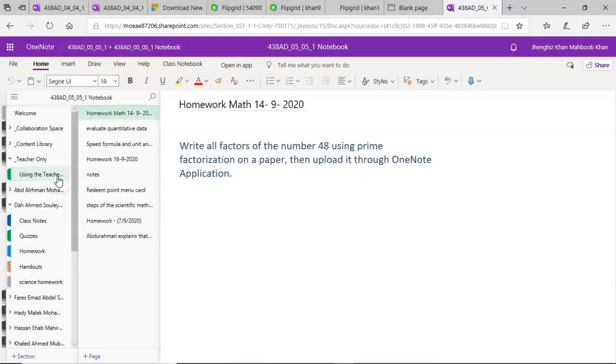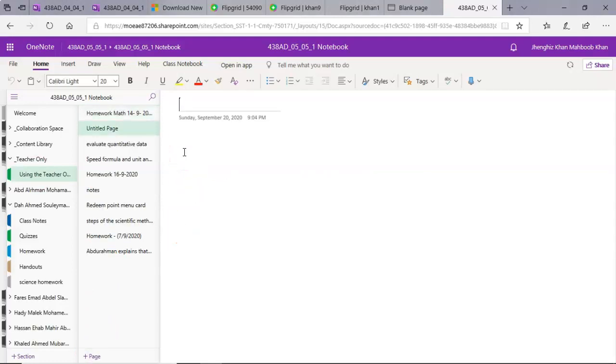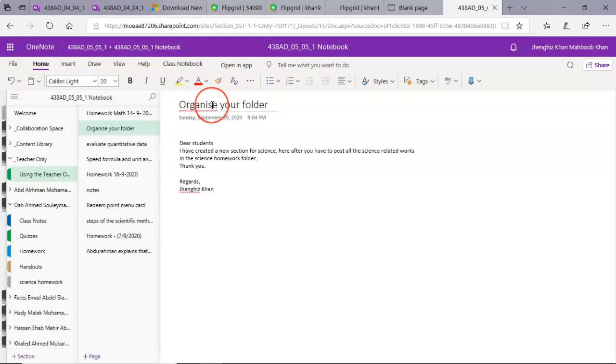Here we have to click teachers only, using the teacher space, and you create a new page, and the message that you want to distribute to all your students, any information, you type it here. And then I have typed a message: dear students, I have created a new section for science. Hereafter you have to post all the science related homework in the science homework folder. Thank you. Now I want to distribute this page to all the students. So organize your folder. This is the message for them, my grade 5 students.